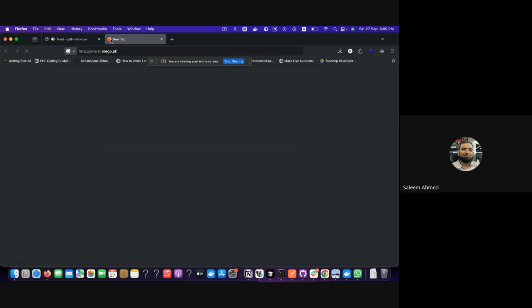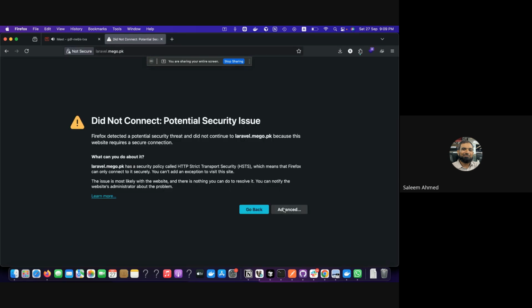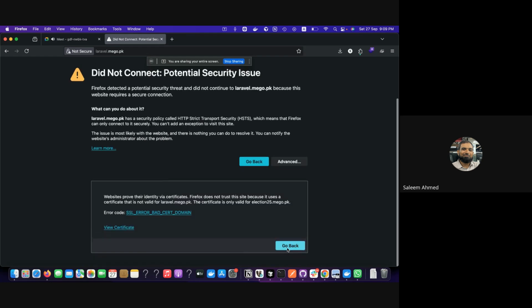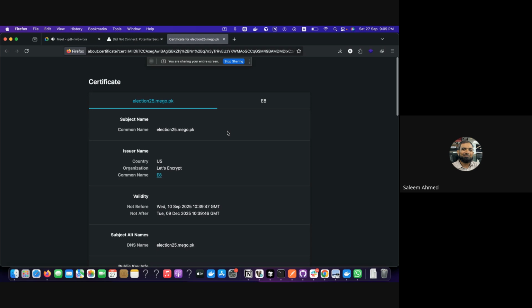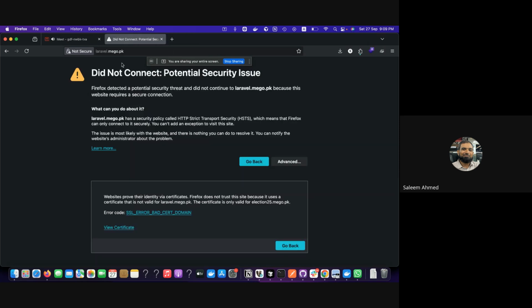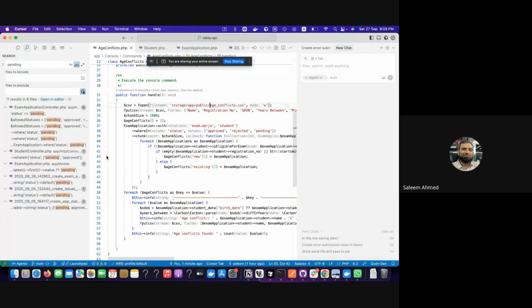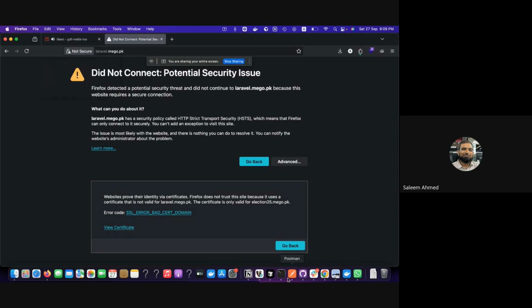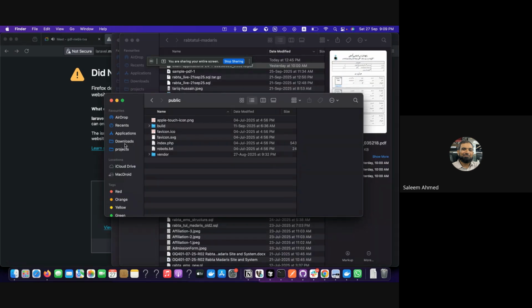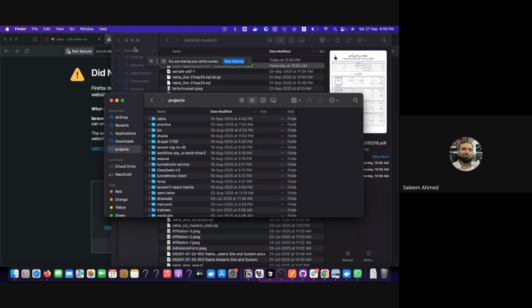laravel.nigo.pk is not accessible now. There is another application hosted there, and it is trying to access that. That's why it is showing a certificate error. But the site is no more available there.